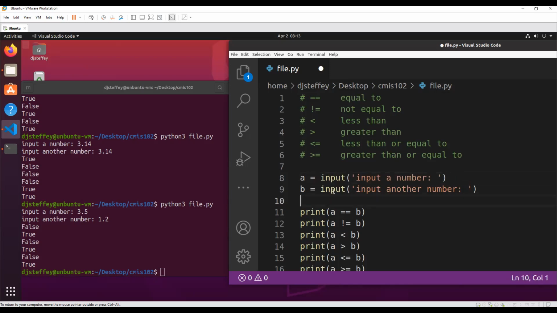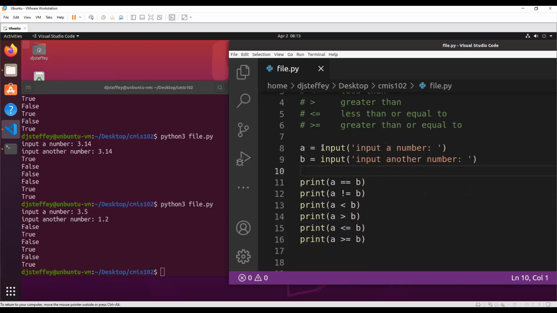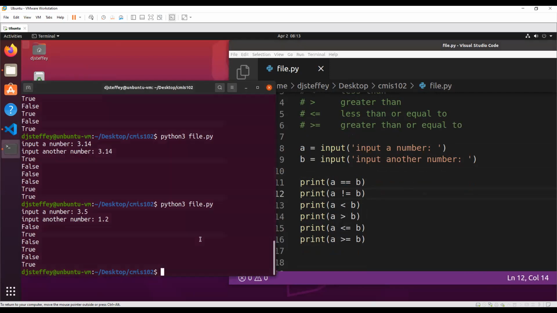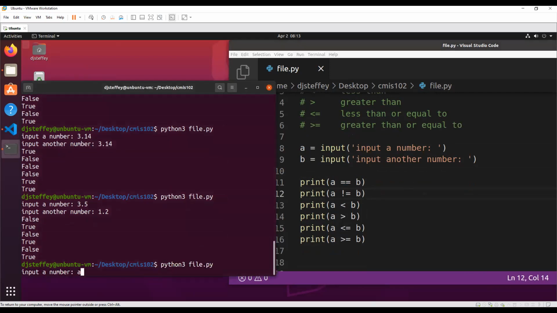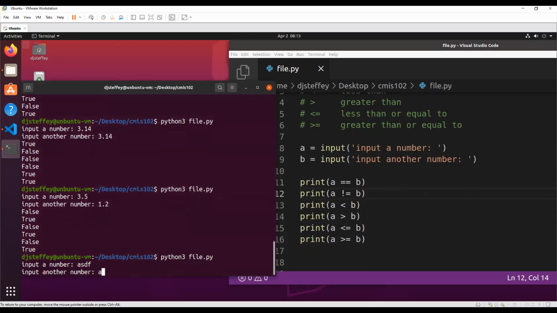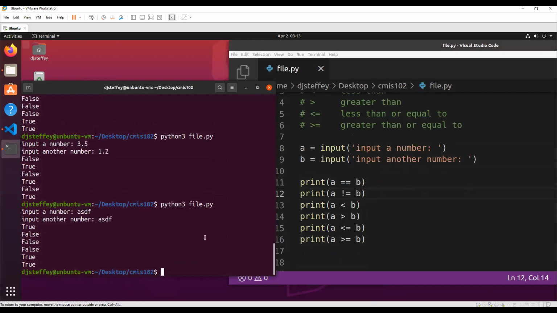Right, but anyway, so let's go back and look at this. So if I don't do that, if I just leave it as input, it's going to be a string, right? And so I can do these same comparisons on strings. So let's run it now that these are strings. So let's put ASDF and the other one ASDF. Now let's look at it.